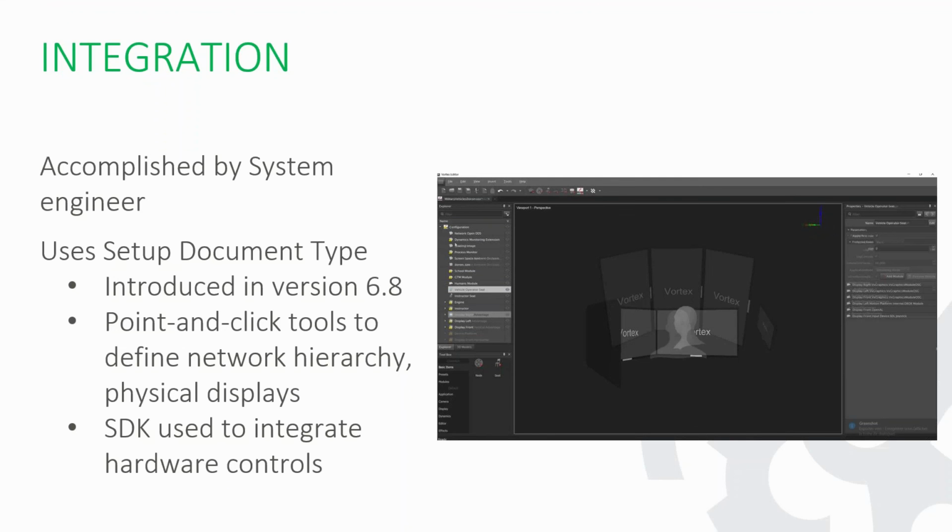And so we did use the setup editor to set up the config file, but we also used the Vortex SDK to integrate the hardware control of the Doron cabin. So basically, the Doron hardware had an API that came with it, and we used the Vortex software development kit to write a small extension that will allow Vortex to talk to that hardware. And it was very successful. It was actually used in 2 projects, so we didn't have to redo it for this trade show.